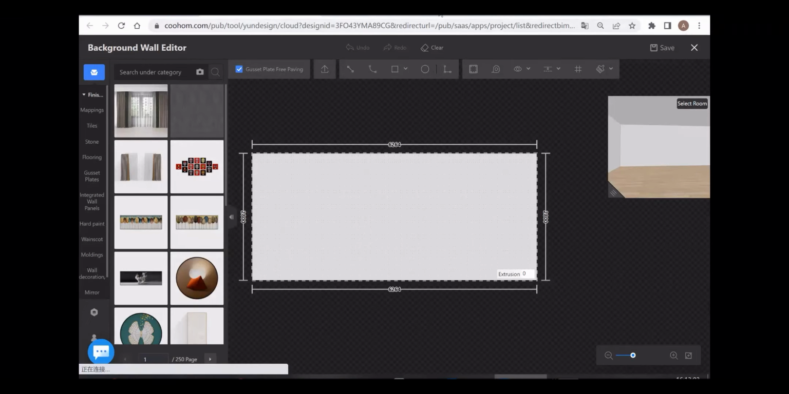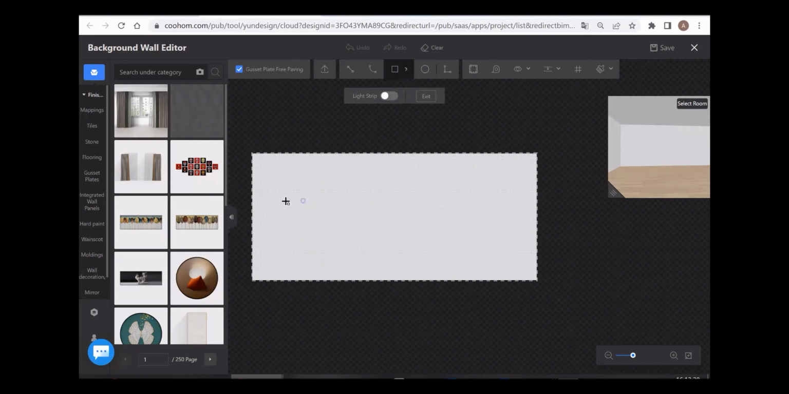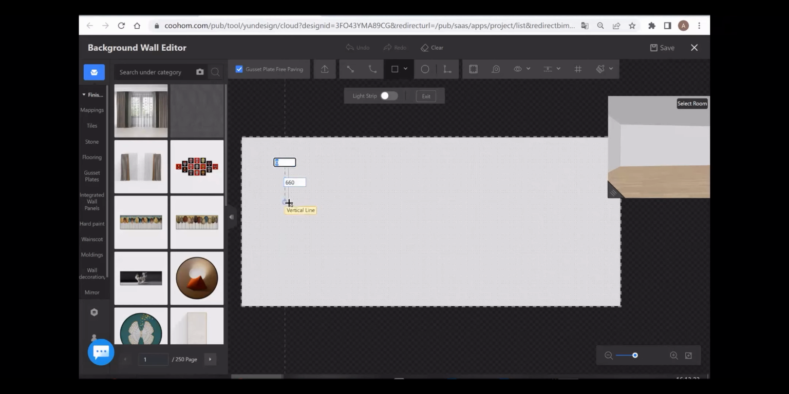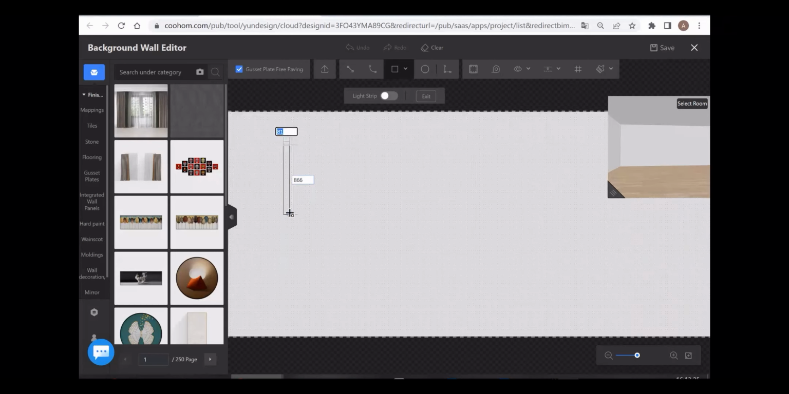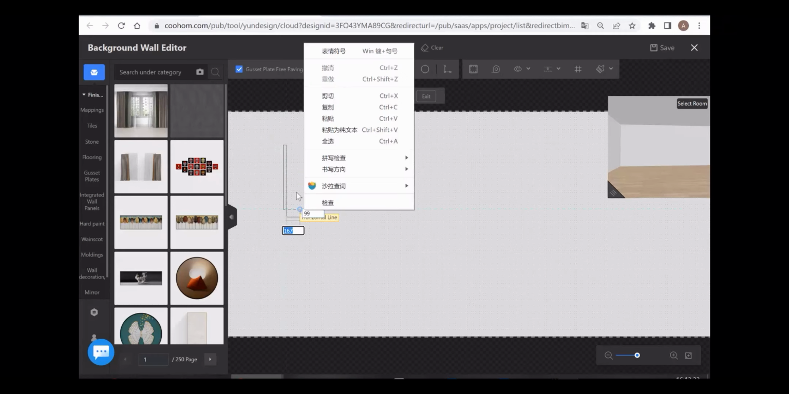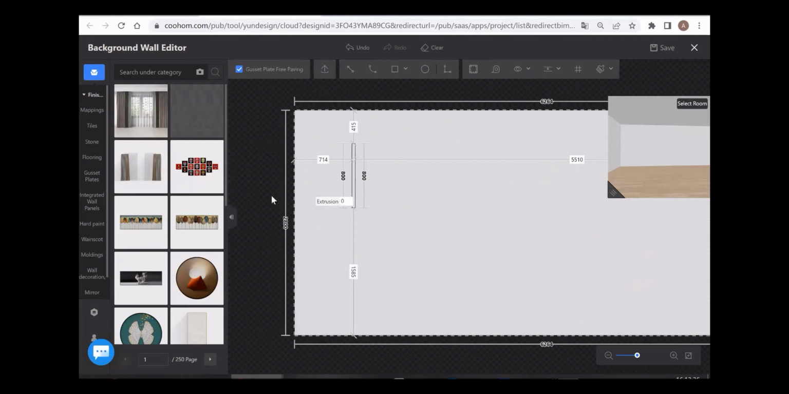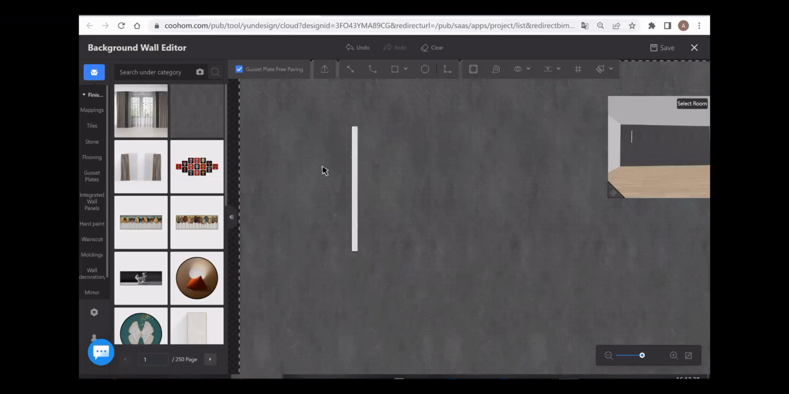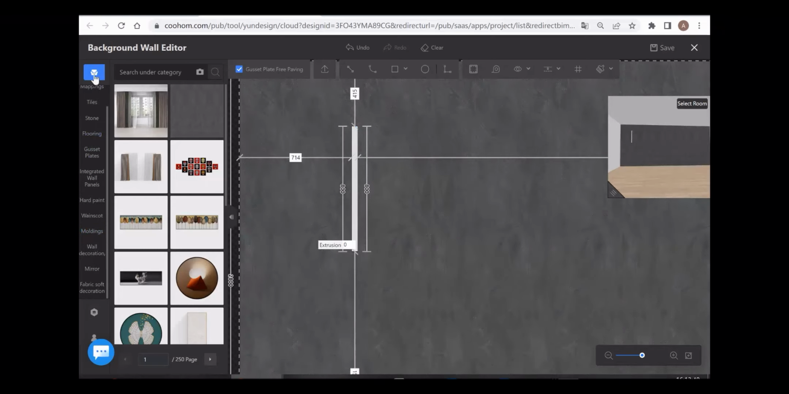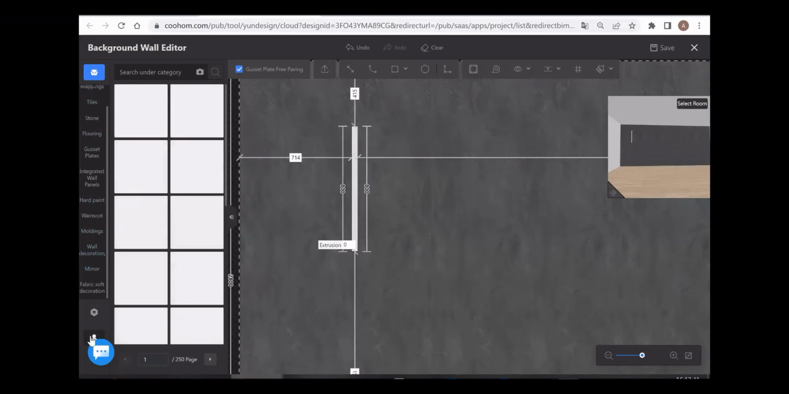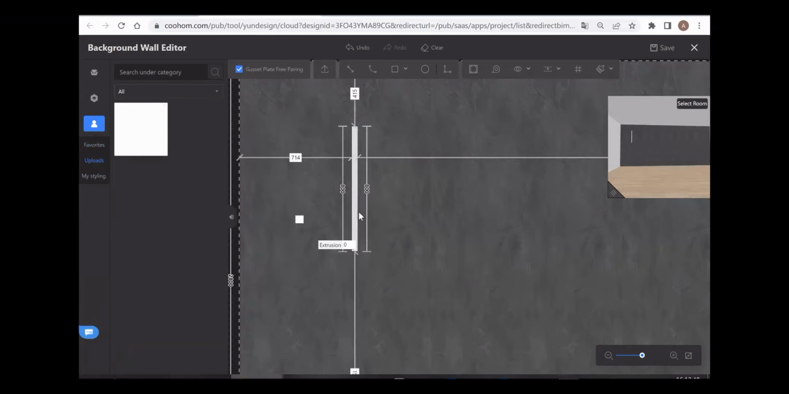Use the rectangle tool to draw the position of the light bar, so that we delineate this luminous area. We randomly picked a material for the walls. Then we can look for the material we just uploaded. Select this luminous material and brush it to the area.